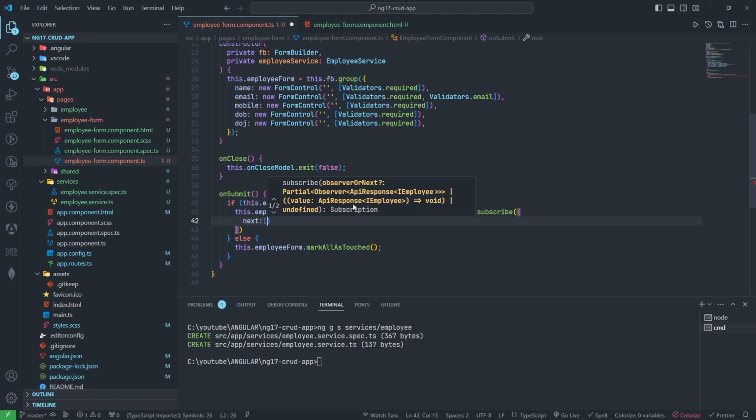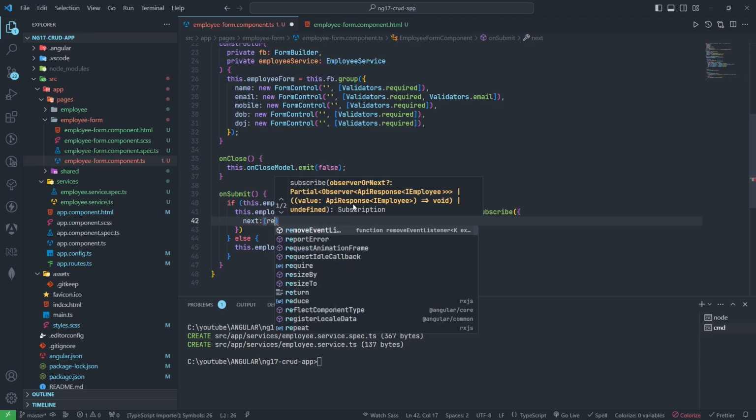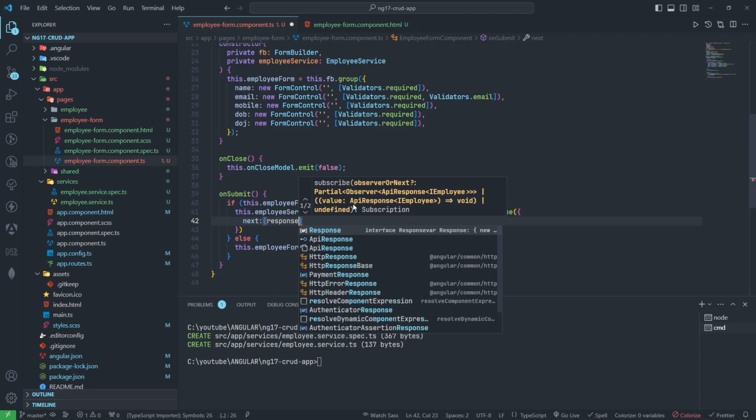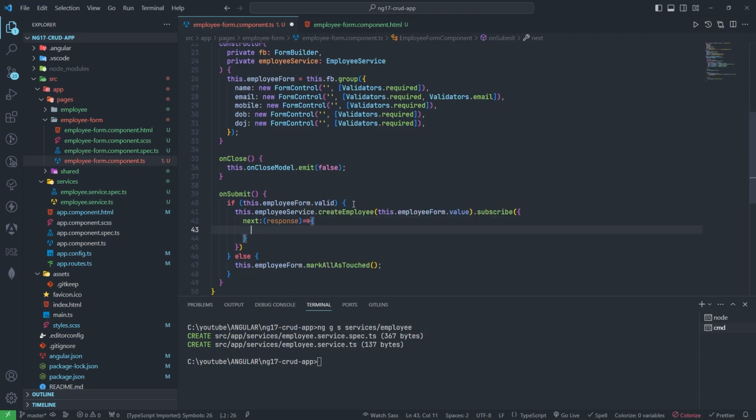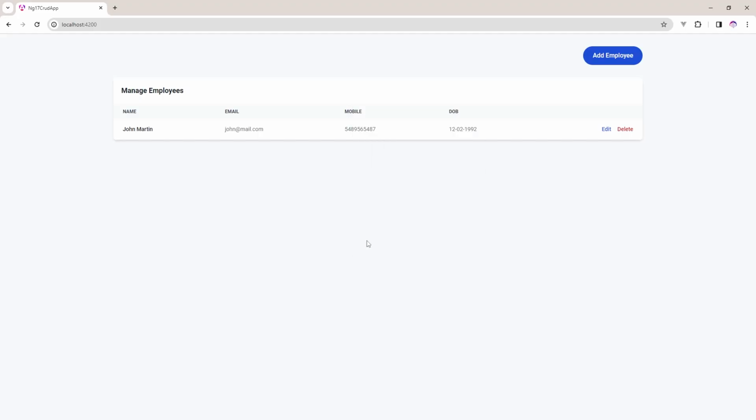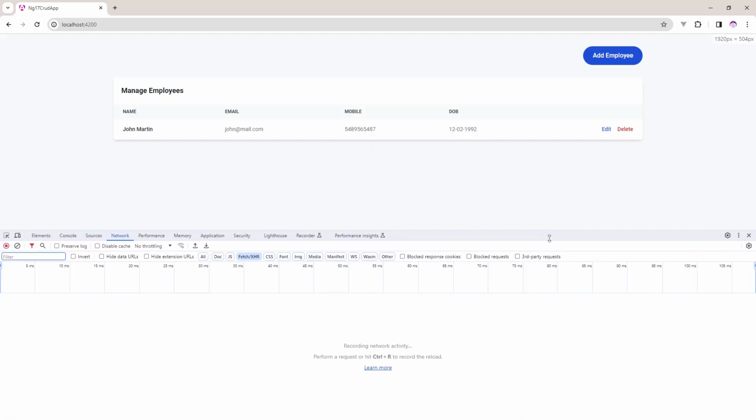Next, suppose if I type the response. Fine. After this, we need to close this, and yes, we need to close this. So this I am adding here. Let's check it. So I will call this one.